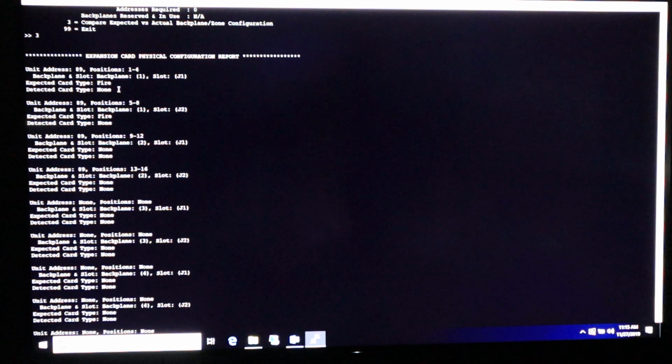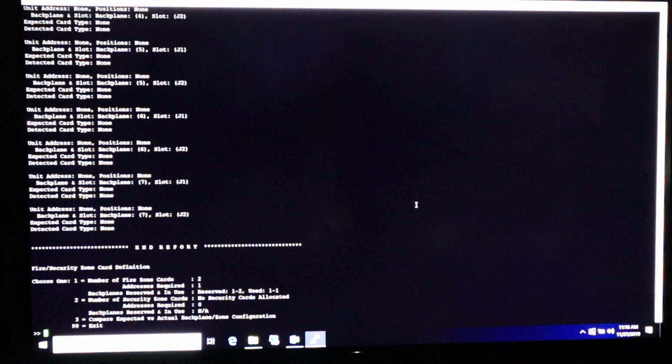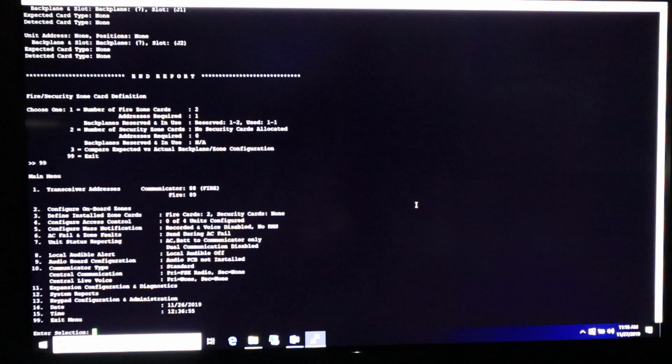Switch my address, switch back to number 1. I should be able to find it again. Okay, so I found my problem, 99 and enter, back out of the menu. Back to my main menu. Okay, so after that I can go 99 and enter, restart the BTX, then do zone downloads from the central station to activate the zones.